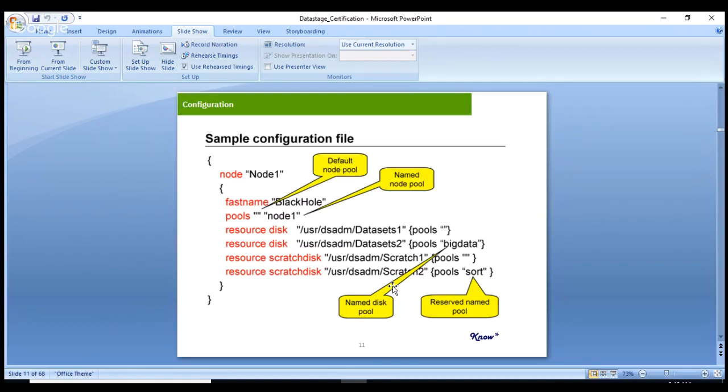This is how a sample configuration file looks. You define your nodes. It can be a two node system. If it is only a single node, then it is only sequential, so you cannot have parallelism in that case. More than one node becomes a parallel architecture. It could be a two node system, a 24 node system, a 64 node system, and so on. In real life projects, the larger the amount of data, the more nodes you use to increase the degree of parallelism and the execution speed of the DataStage jobs.